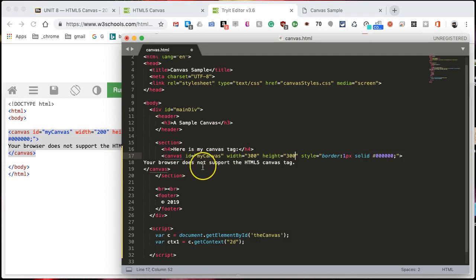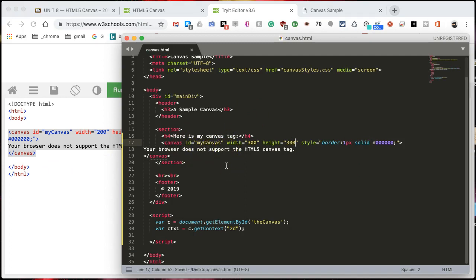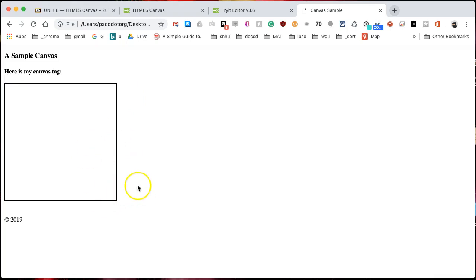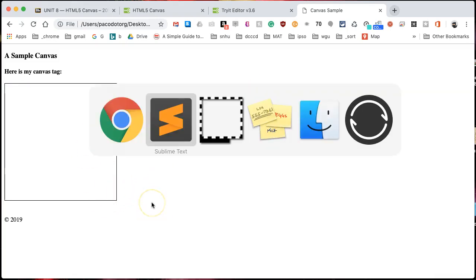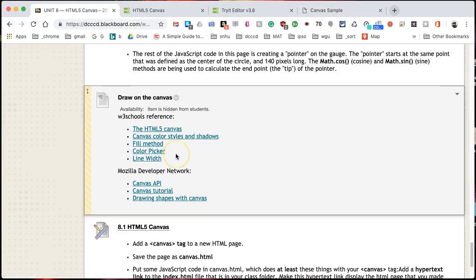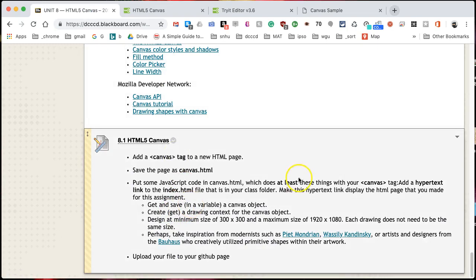The error message, "Your browser does not support the HTML5 Canvas tag," stays there. Let me load it and see what's going on. I have a 300 by 300 frame, and everything else is blank, and that's fine. I'll go back to my exercise, and then, like I said, get and save in a variable the canvas object.